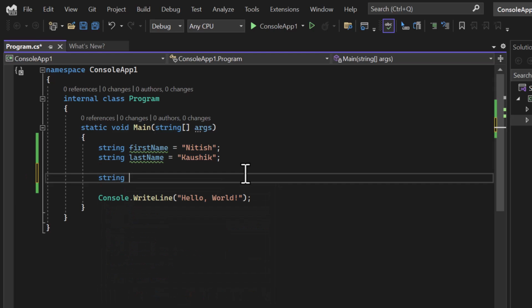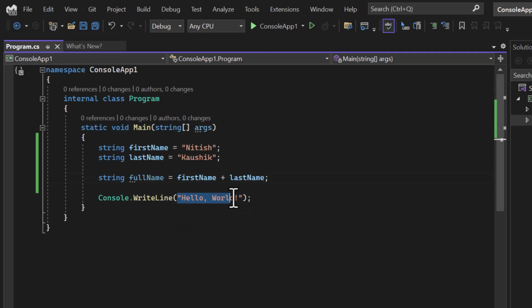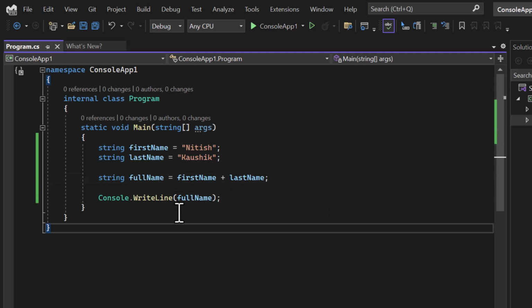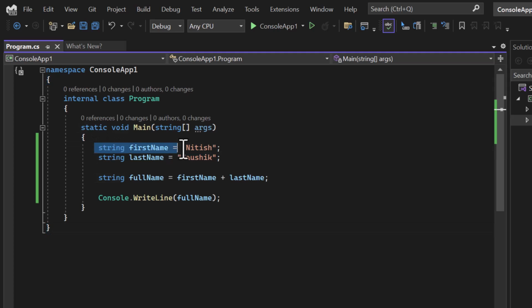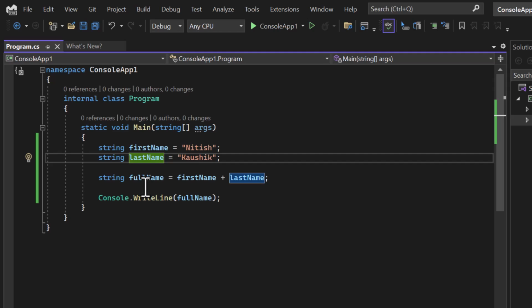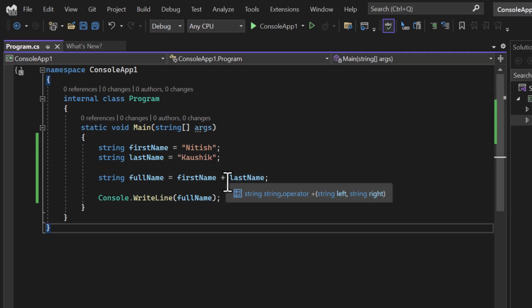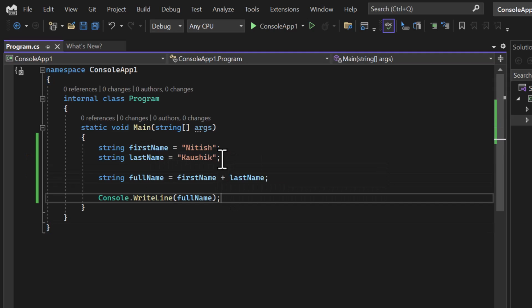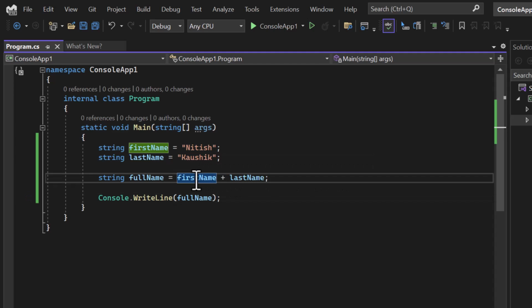So let's say here I'm having this first, and let's define full name, and in this full name I can combine both of them. So what I can do is first name plus last name, and over here I can simply put this full name. What we are doing now, let's recap quickly. We are having two variables. This is the first variable, this is the second variable, and what we are doing, we are just adding both of them. Adding means we are not doing the sum over here, we are just combining them. This operation is called as concatenation. We are doing Nitish Kaushik.